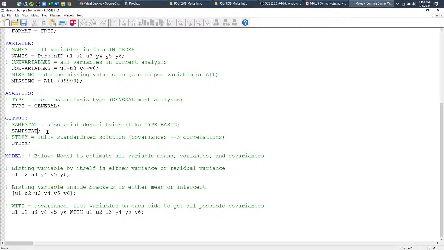If you want to get the same descriptive information used to troubleshoot the mapping of variables to columns, descriptives, there we go. The SAMP stat option under output will give that to you. So the output command is where you request additional information besides what is provided by default in the output file.